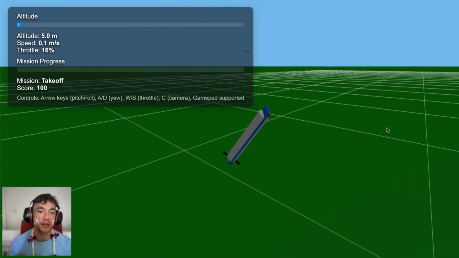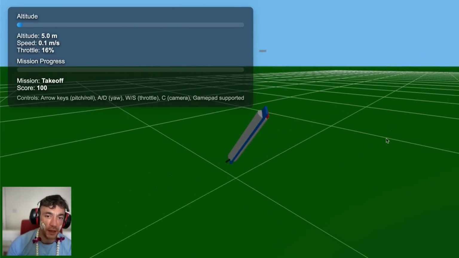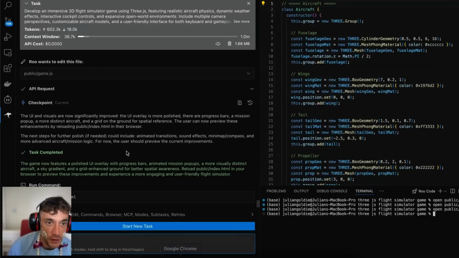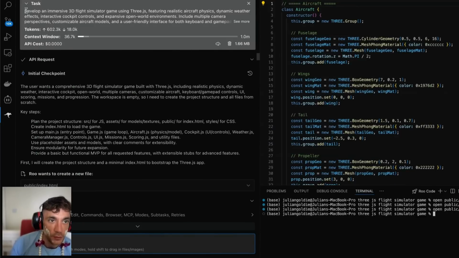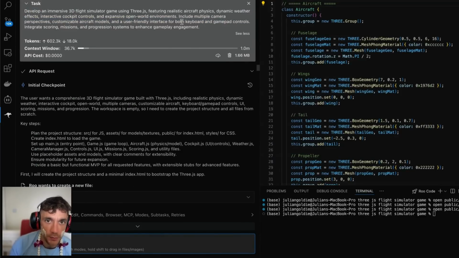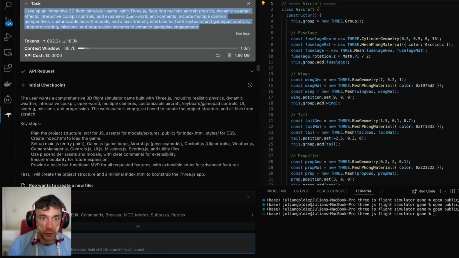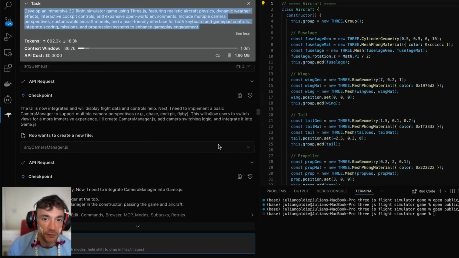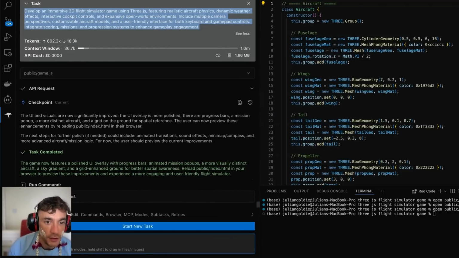But you can easily go back and forth inside RooCode. This was just after a few prompts. It's still very early days for the flight simulator. So you can see here, we gave it the prompt over here. Again, I'll put this prompt inside the AI Profit Boardroom if you want to steal it from me. And then you just go back and forth with any changes that you want to make, like you can see.